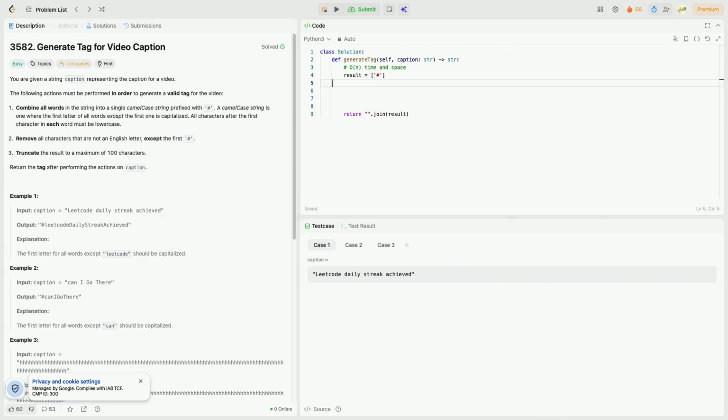And now we just need to be careful about what we put into our result. First, we're going to iterate over all of the characters in the caption string. Next, we're going to check whether it's the first word or not, and maybe use a flag for this. The flag tells us whether the next character should be lowercase or uppercase.